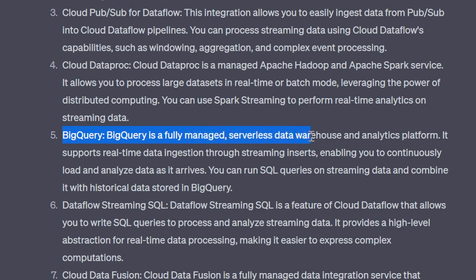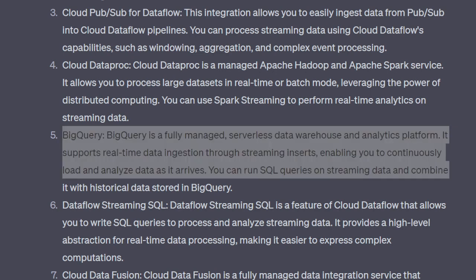BigQuery is a fully managed serverless data warehouse and analytics platform. It supports real-time data ingestion through streaming inserts, enabling you to continuously load and analyze data as it arrives. You can run SQL queries on streaming data and combine it with the historical data stored in BigQuery.